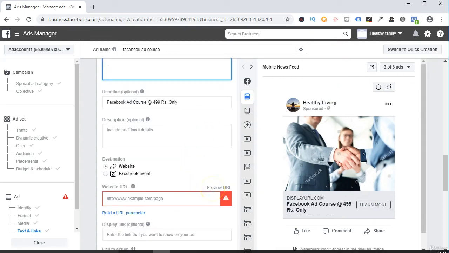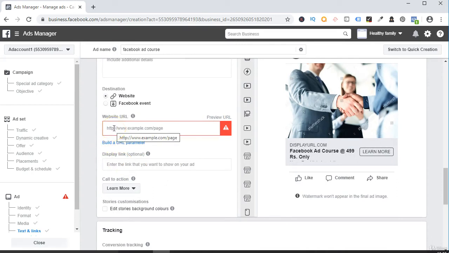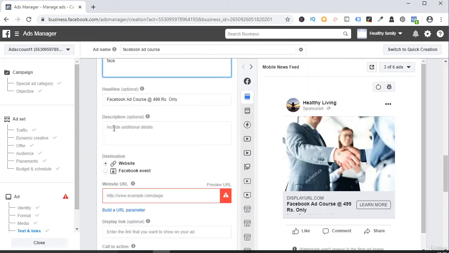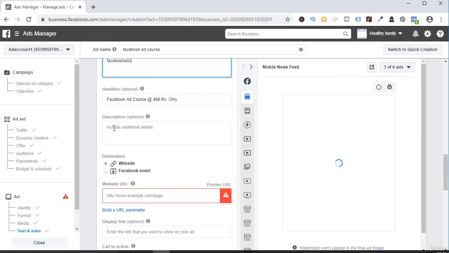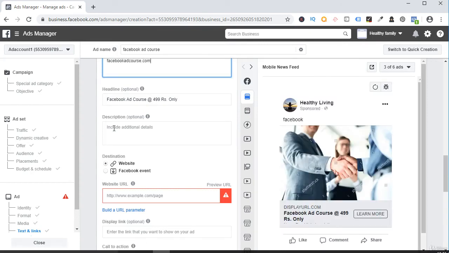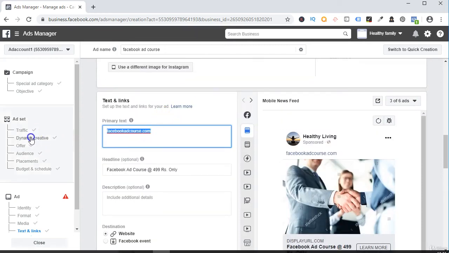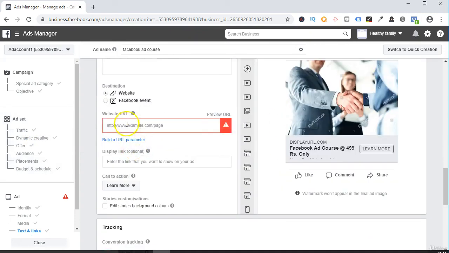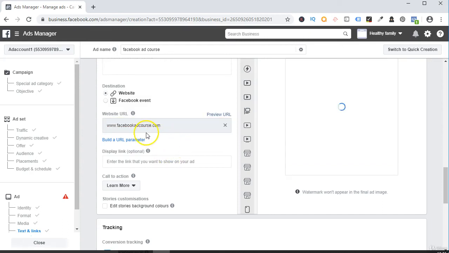Now here is a website URL where you can write down the whole URL of your website. So let's say rsfacebookadcourse.com. So I can write it here. Oh, sorry, I'm writing it in primary text. Here you can write down your whole URL, www.facebook.ad-course.com. So you can write it here.